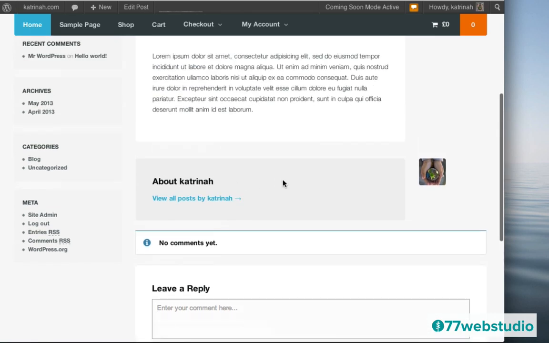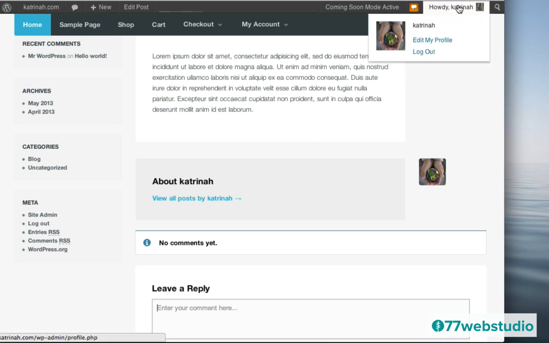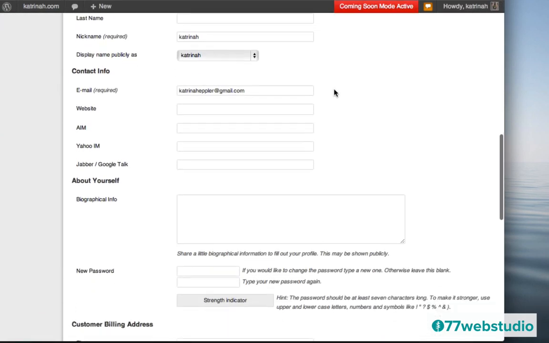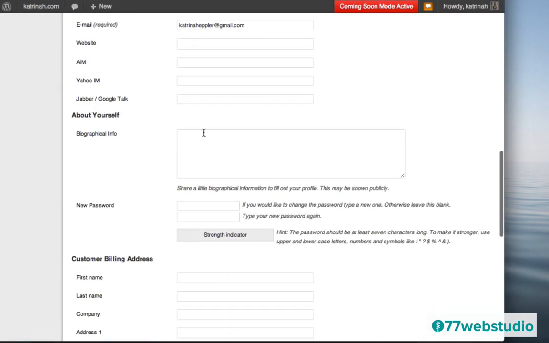Now notice here there's an author section, and this is not filled out. So let's take care of filling out the author section here. To do that, you want to go up to the top right hand side and you want to click on Edit My Profile underneath your name here, your username. And then you want to scroll down to where it says bio, about yourself, a bio, and you want to add some information about your bio.